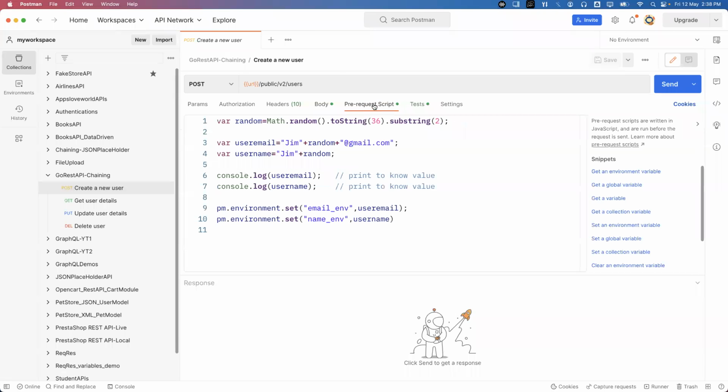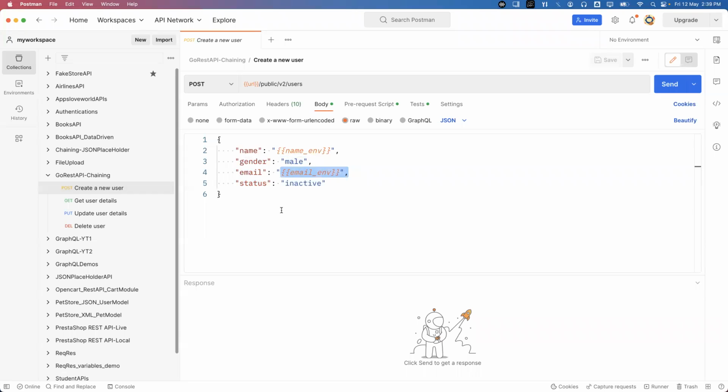If I go to the pre-request script, here we can create them. You can look at it here: I'm randomly creating user email and user name, and I'm creating them as environment variables so that I can use those variables throughout my collection. So this email and name will come from the environment variable. Dynamically, they will be created. Now, if I go back to the body, this is the data which we have to send.